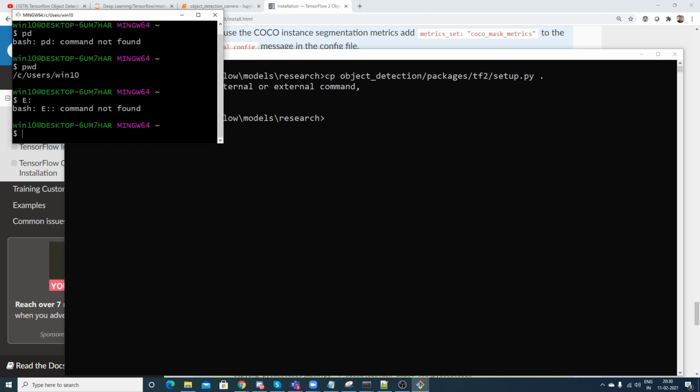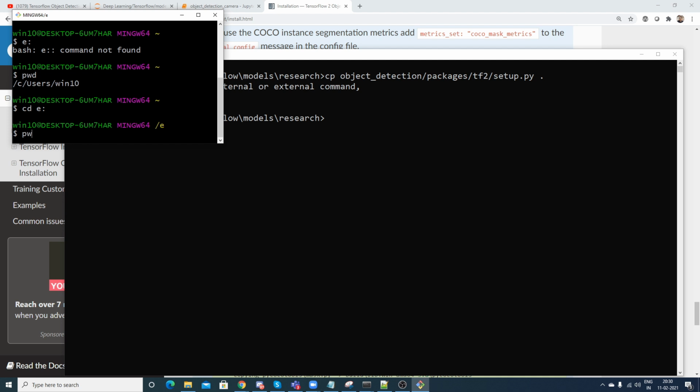So what I'm going to do, I'm just going to go to my E drive. Okay, so here you can see pwd. Okay, the command is cd E drive, right? So now if I go and write pwd, I can see it, right? Then after that, again, I'll do cd deep learning.